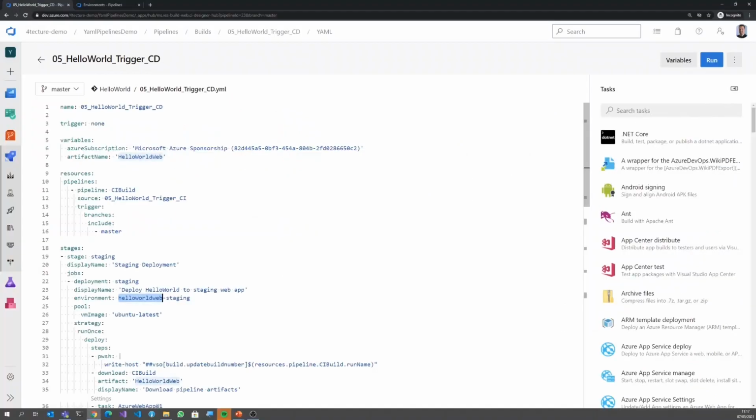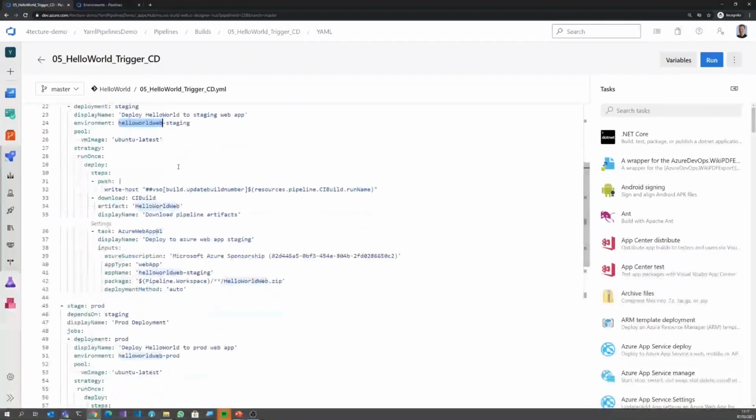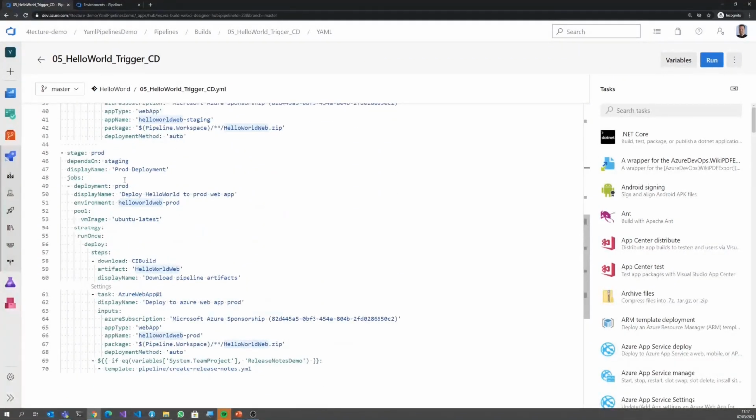If you open again a YAML pipeline, if I'm scrolling down to my Hello World app deployment, you notice here I've got a deployment job. First of all, a deployment job is a special job. It has more capabilities, it doesn't download source code, etc. So it's really meant for deployment.